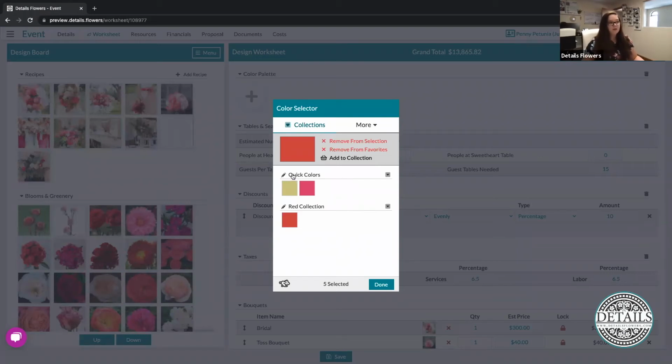For the quick colors, you now have the option to switch out your quick colors. Before, we had just a section of quick colors that came in everybody's account, and there was no way to change them. Now we've added the option where anytime you have a collection and you rename that collection Quick Colors, it could even be, let's say, Fall Quick Colors or Blush Quick Colors, whatever that happens to be, as long as it has the words Quick Colors in it, it's going to add that to your Quick Colors.